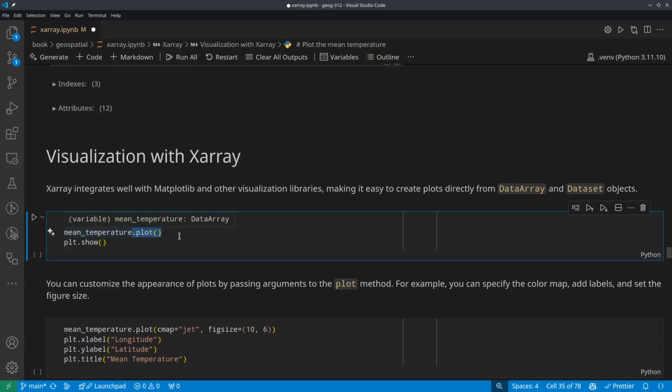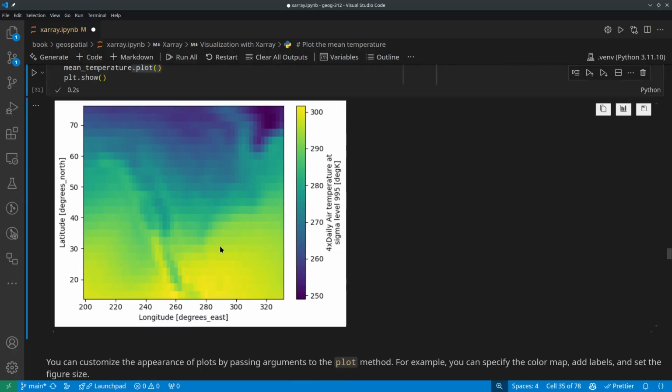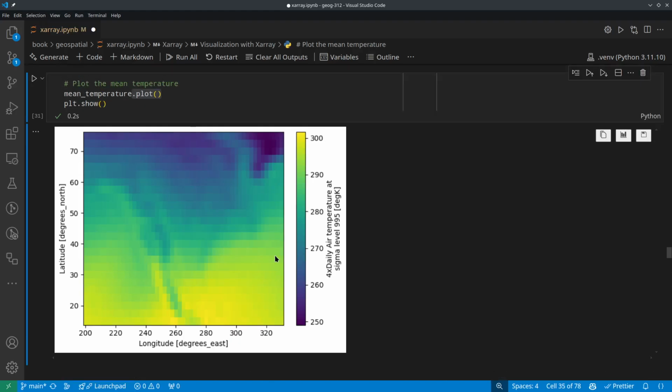Xarray has this plot function. So whatever Xarray data array that you get, you can just call dot plot. It will plot the data set. So look at this one. Super nice. So now you see we have this data array, and then we plot using the plot function, using matplotlib.